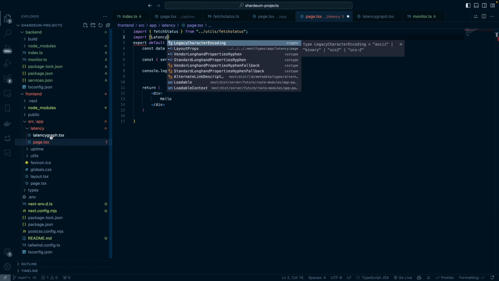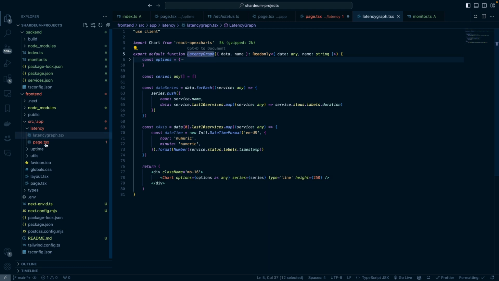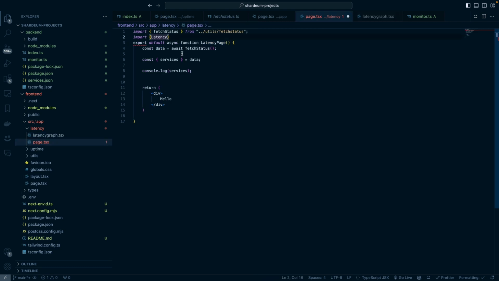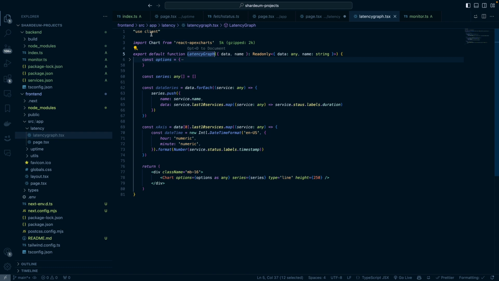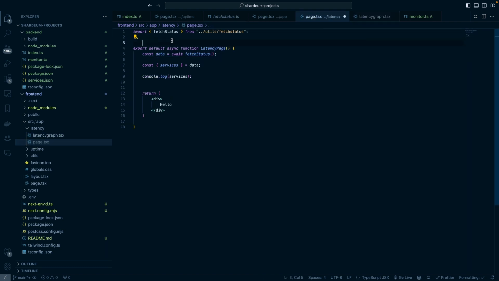Hang on, what did I call it again? Latency graph. Okay. Actually, I want to do a dynamic import. Let me do that again, because the latency graph file is a client component, I want to dynamically import it as opposed to a regular import, because then it will throw errors when we try to run the project. So let me import next dynamic.